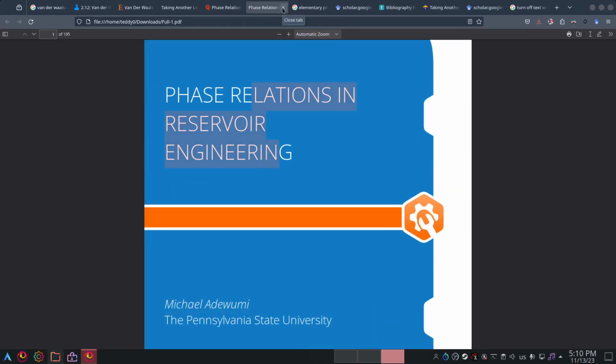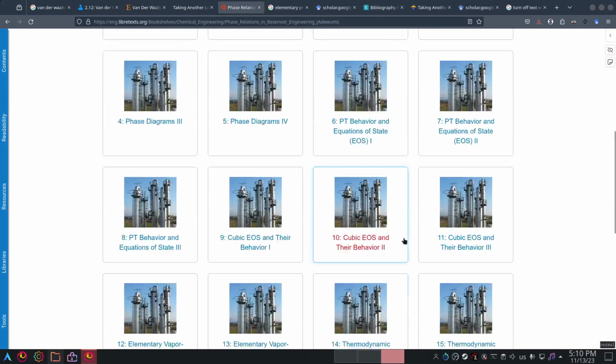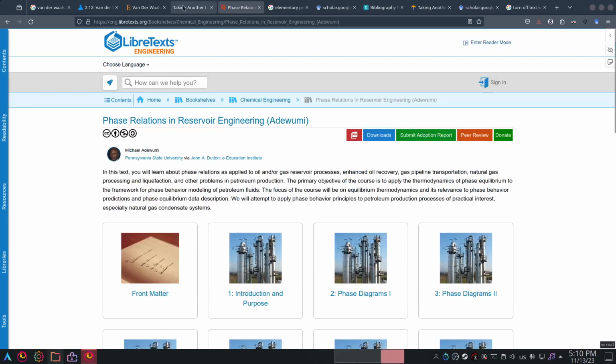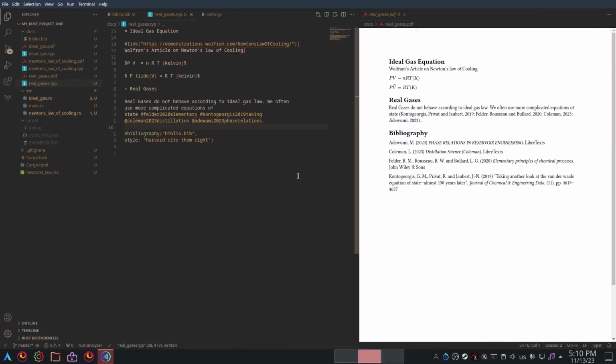I'm not going to show it in this because I'm not going to just go through the textbook. But where you'll find the suitable pieces of information are cubic EOS and their behavior 1, 2, and 3. So that's chapters 9 through 11. It's a very good text for that. So without further ado, let me just start. Okay.